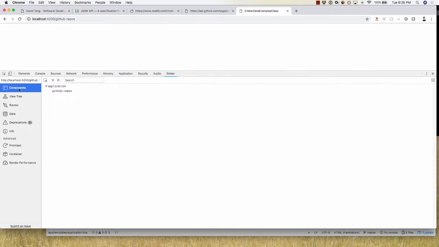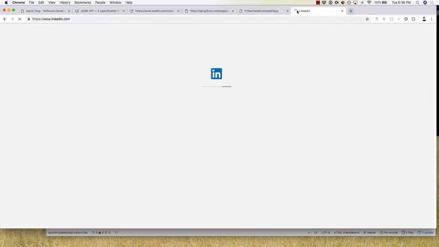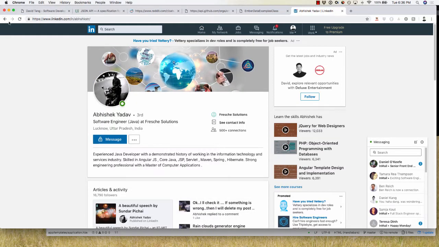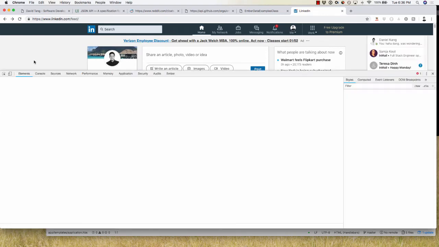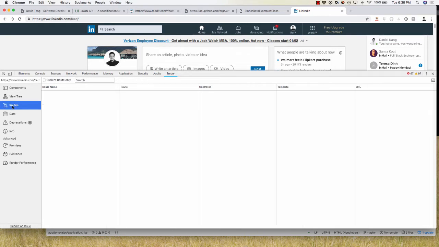We can inspect components. We can look at data that was loaded via Ember Data. We can see all the different routes. An interesting thing is if you actually go to linkedin.com and open up the Ember inspector, LinkedIn's actually written in Ember, so if you click on this Ember tab, you can check out all their data, all the components that they're using, or all the different routes. This app is pretty big, so it might be a tad laggy, but you can get a good idea of how they made their models. So it's a cool thing to check out.